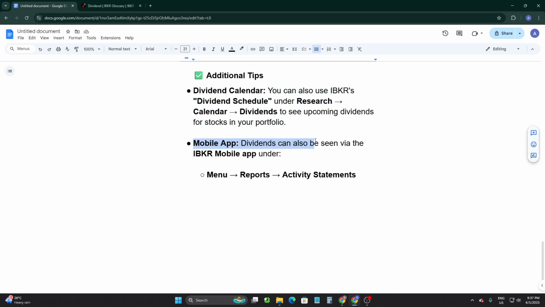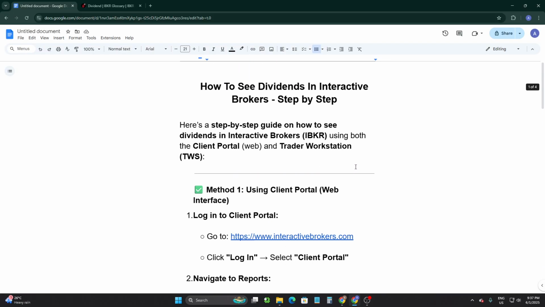On the mobile app, dividends can also be seen via the IBKR mobile app. Go to the menu, then go to reports, and there you can find the activity statements. So that's how you can see the dividends in Interactive Brokers. That's pretty much all.